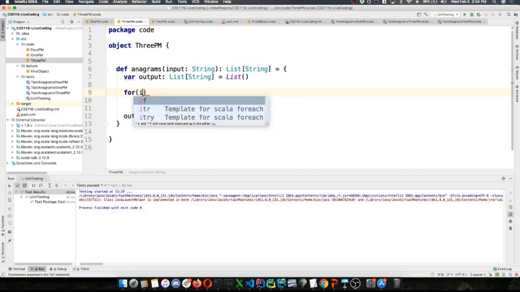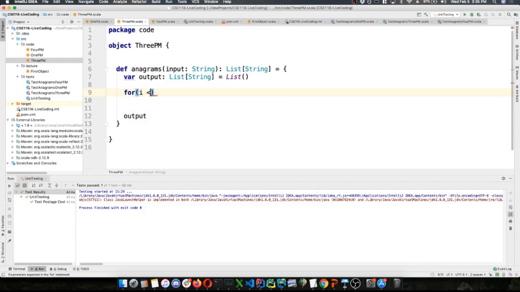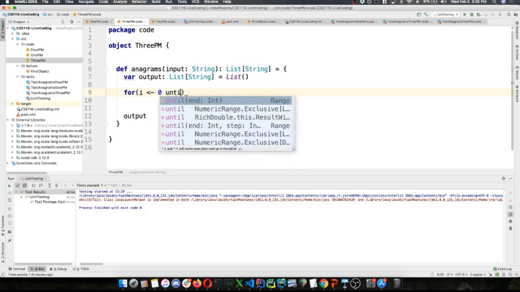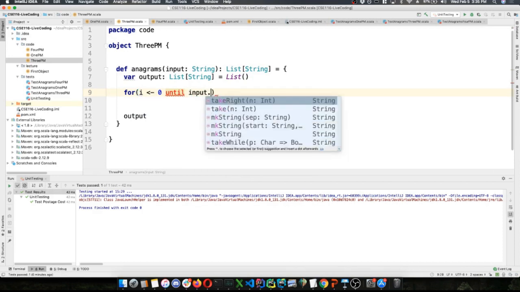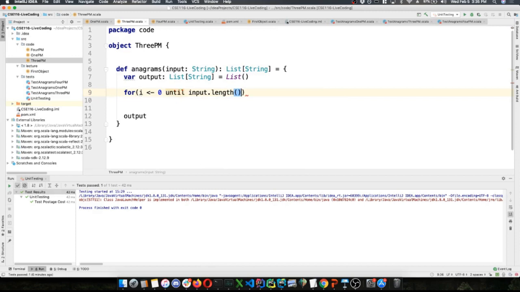I know where I'm going with that. I don't have a dot indices method in the string. But I need to iterate over the indices because I'm going to want that index of the string, or of the character that I'm going to pull out. I want to pull these characters out one at a time. So I want this to be the index input dot length. So I want to iterate over the indices of the string.